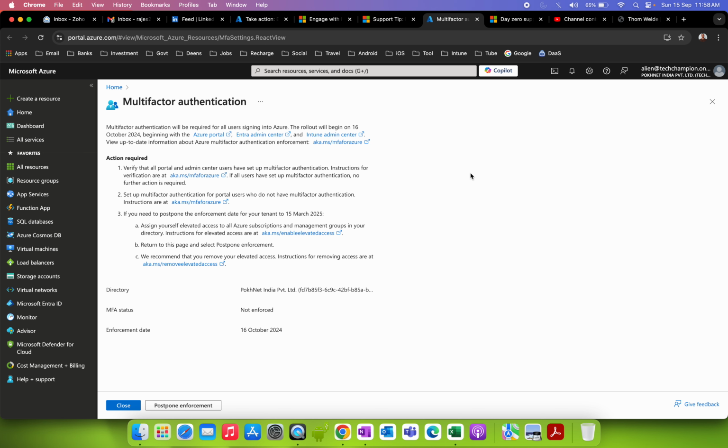I hope you learned something, and make sure you take these actions, because this is important for admins, to be compliant and to protect your organization's data and tenant as well.